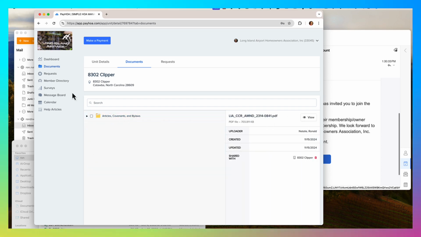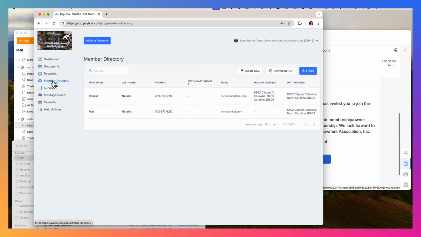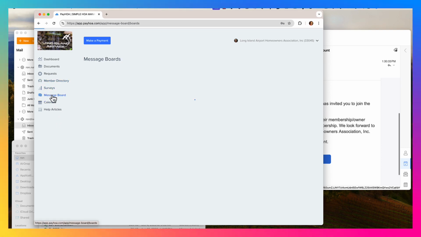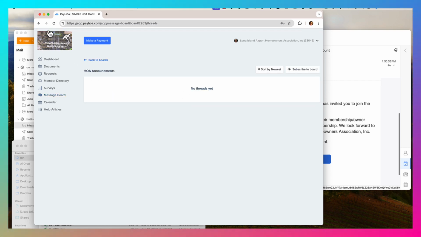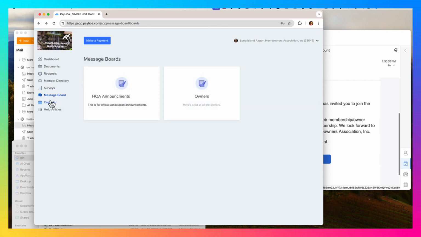Then we have the member directory. Right now it's not populated with much, it just has me in it, because I'm the only one who's signed in so far, but it will get filled up. There's also a couple of message boards, one for general owners to chit-chat with each other, and one for official announcements from the HOA. We use this similar to how we're currently using the email.